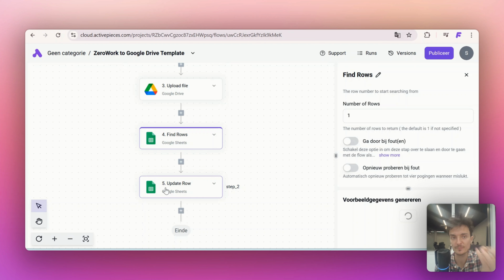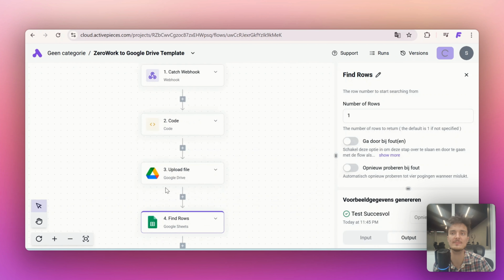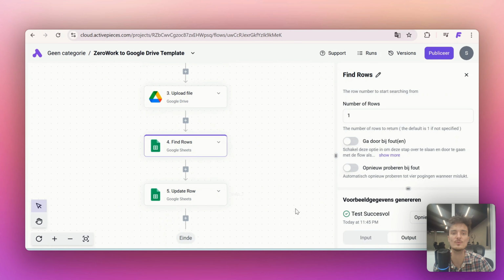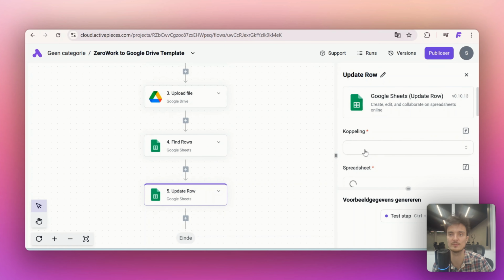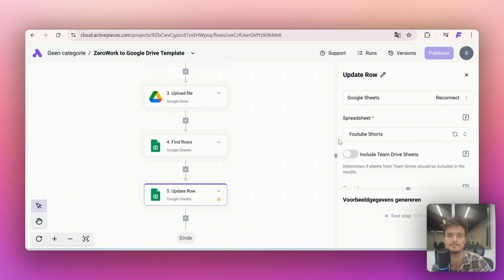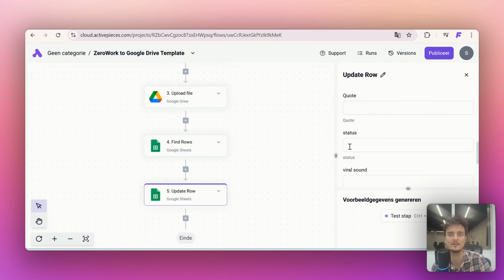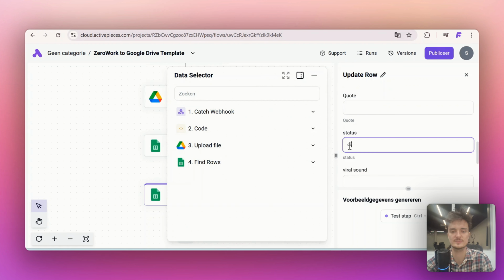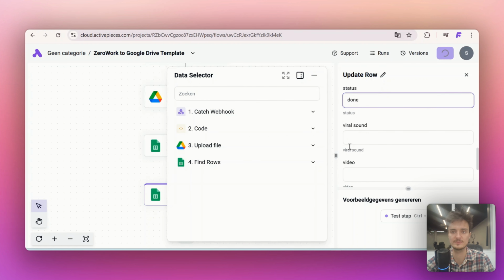And also know that this flow will actually happen automatically. So next time when we run this flow, so this is also finished. So what we will do now is just update it. So next time ZeroWork finishes, the agent finishes, it will activate this flow 100% automatically. We choose the Google Sheet. And now you want to say for status, for example, done.